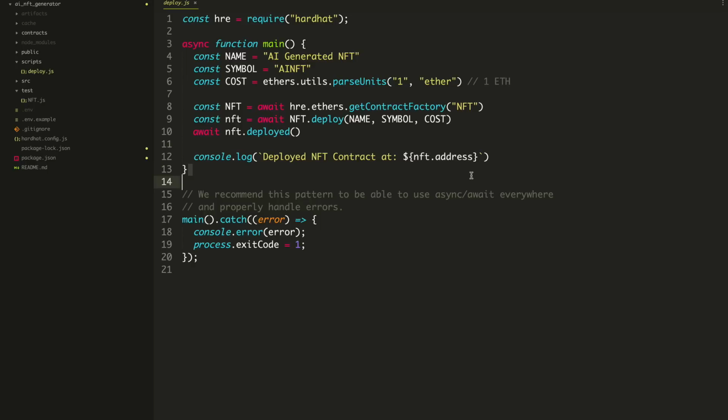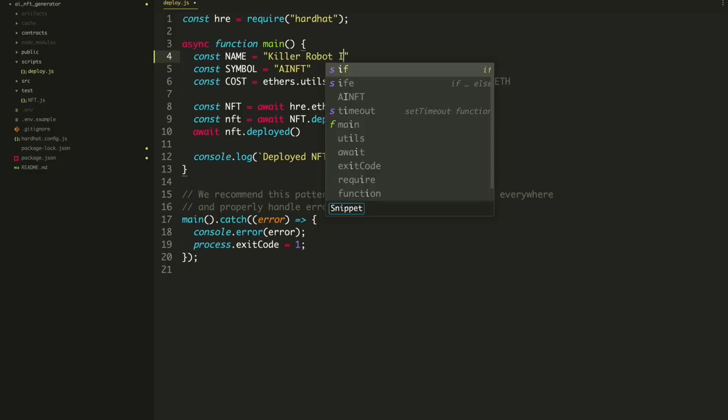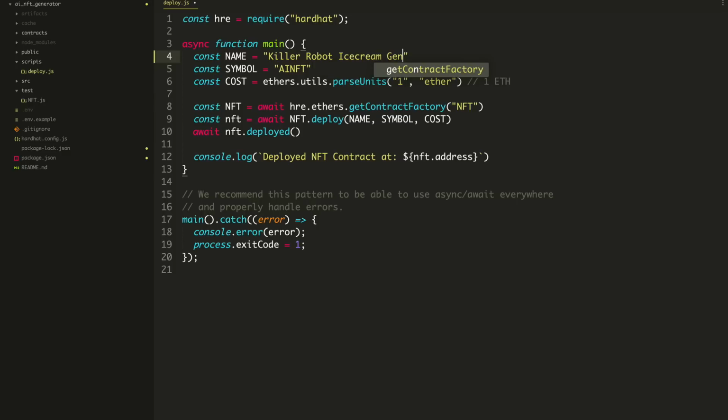So if you want to customize your NFT with a unique name and symbol, this is the place to do it. So we have name right here is just AI generated NFT. You can call this whatever you want to. You could call it my awesome NFT, or killer robot ice cream generator, whatever you want to, right? And then you can change the symbol here, like my killer robot ice cream generator or something, right?